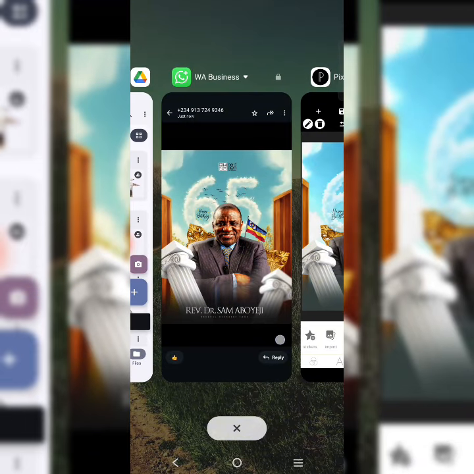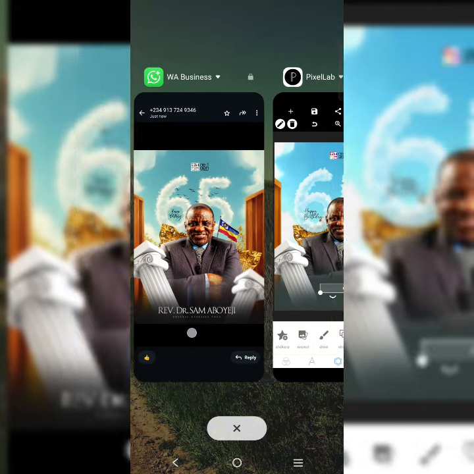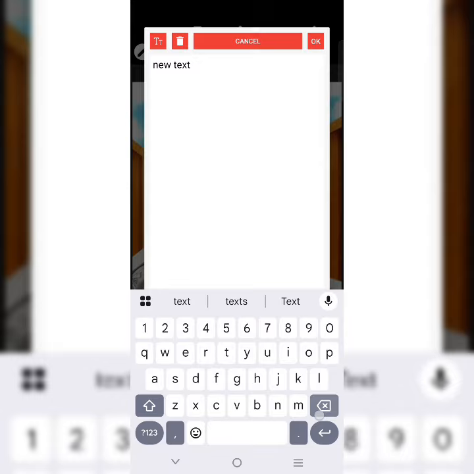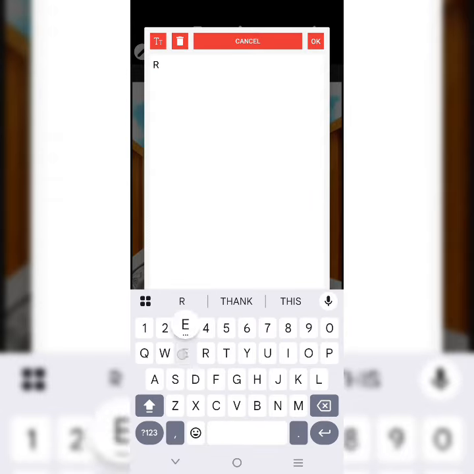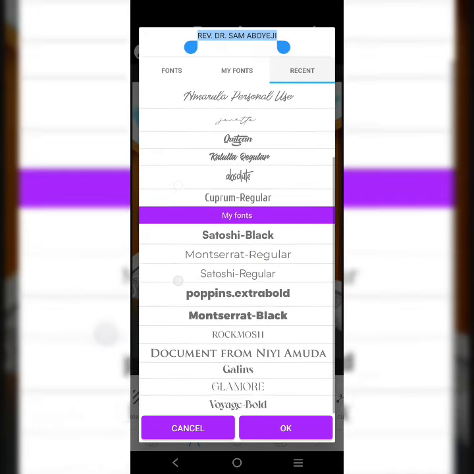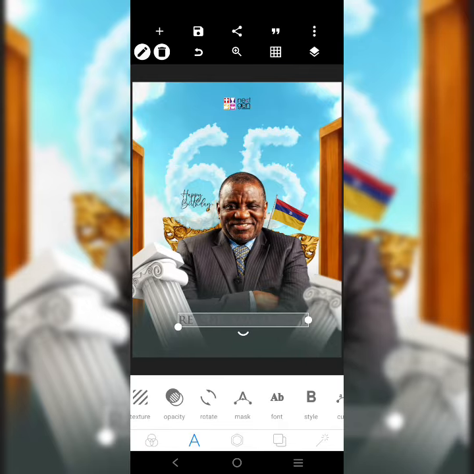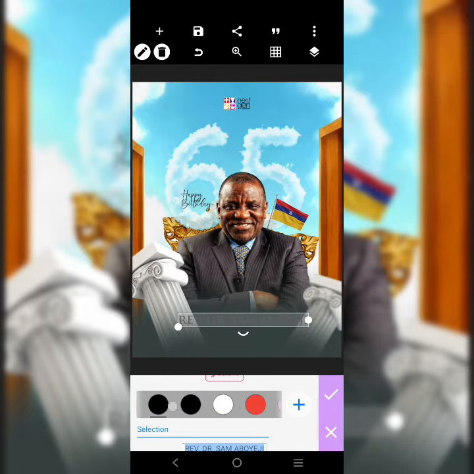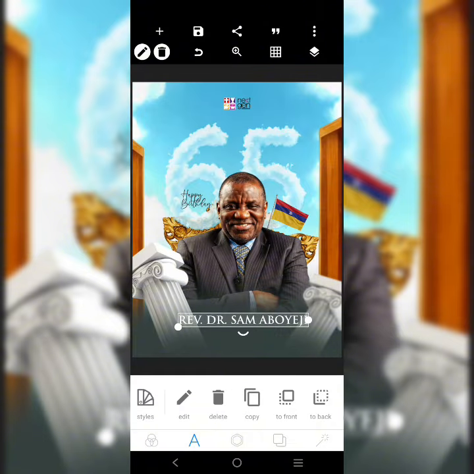So the name of this pastor is Reverend Dr. Sam Aboyeji. I'm going to type the name right now. So just go Reverend Dr. Sam Aboyeji. So that's the name. I'm going to get this font. We're going to be using this particular font here called Document. You can use Troja. It's also the same thing. So we'll put it there.